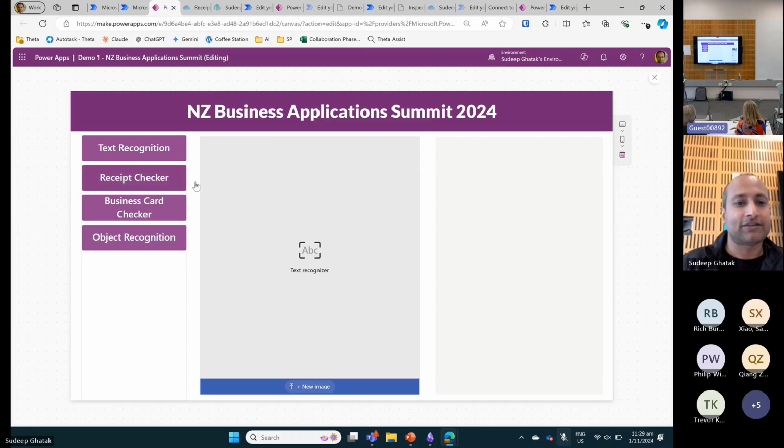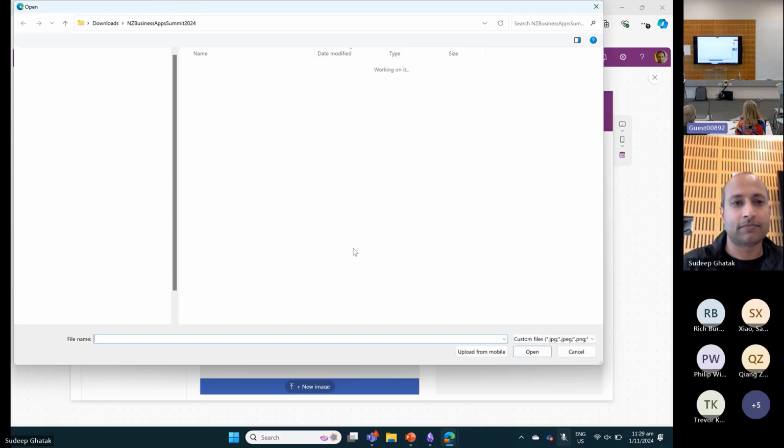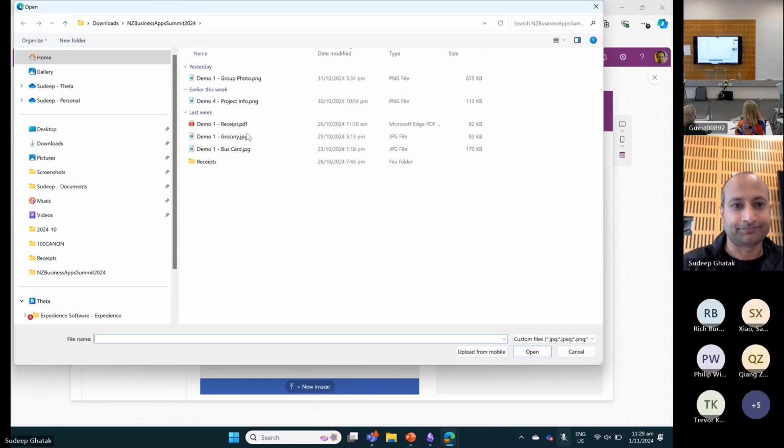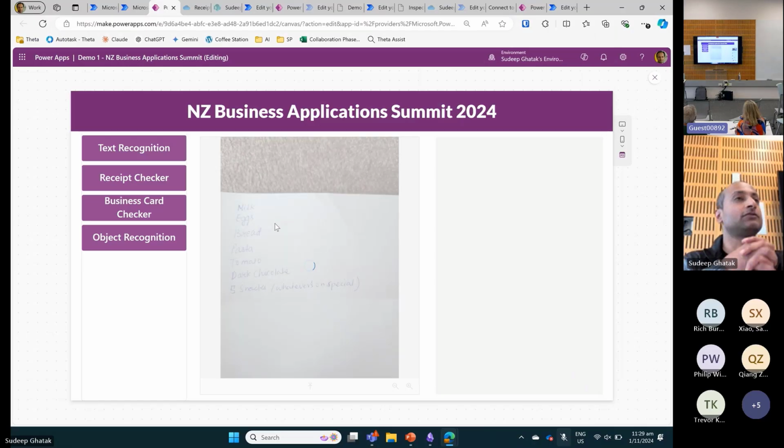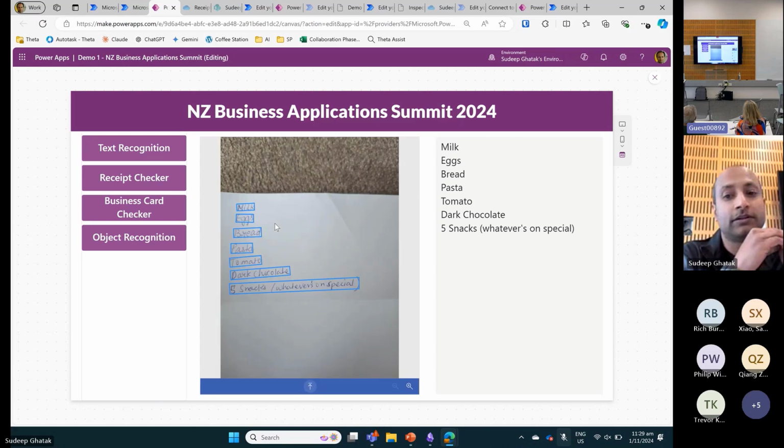So all that I have done is I've dropped that control in here, and I just give it an image. Here I'm using text recognition. It recognizes printed text, or it can also recognize handwritten text. Then in here, as you can see, from the image it has extracted handwritten text. It has also captured that apostrophe, which I was quite excited to see.